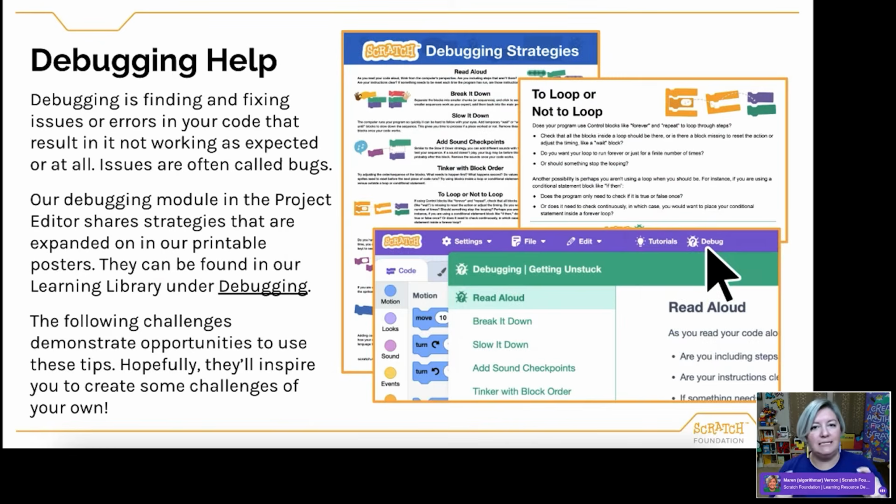I've been talking a lot about debugging. Just to define it even more clearly, debugging is finding and fixing issues or errors in your code that result in it not working as expected or at all. Issues are often called bugs. Grace Hopper, a famed computer science pioneer, told of a literal bug, a moth, that caused issues in a computer operating system. It couldn't operate correctly because the moth got inside the machine and needed to be removed, debugged.